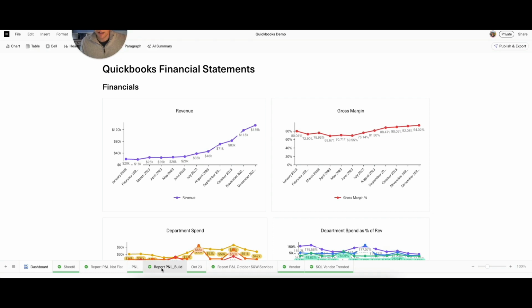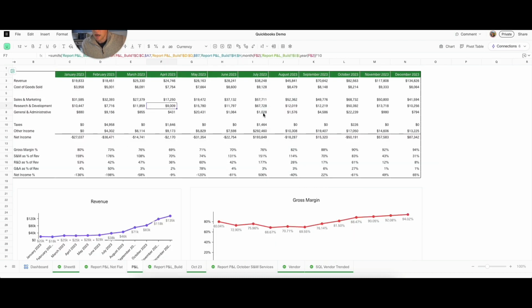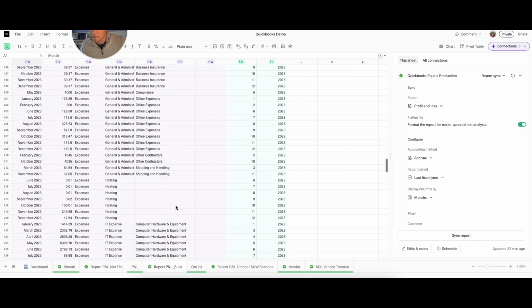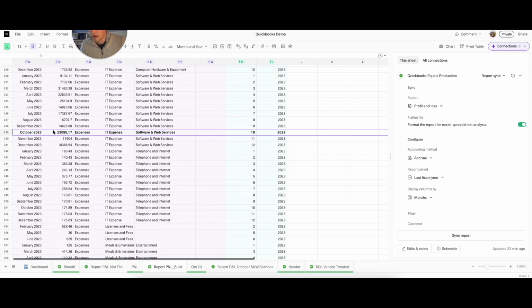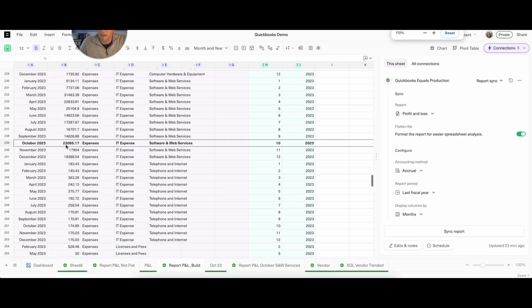The next thing I want to show you is looking at the P&L and then trying to identify more granular information from that. I think this P&L is really helpful to help me understand what's happening. But one thing I noticed in this is that my software and web services expenditures in October of 2023 were 50% higher than the prior month. And that's something that I want to figure out why that's happening.